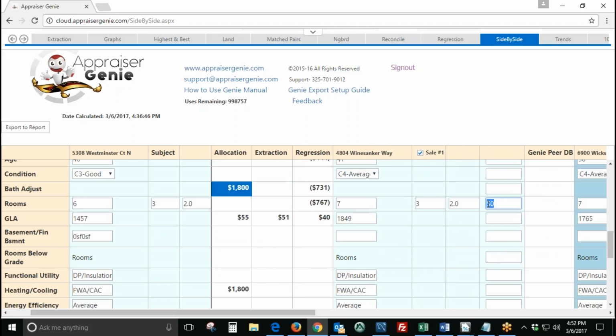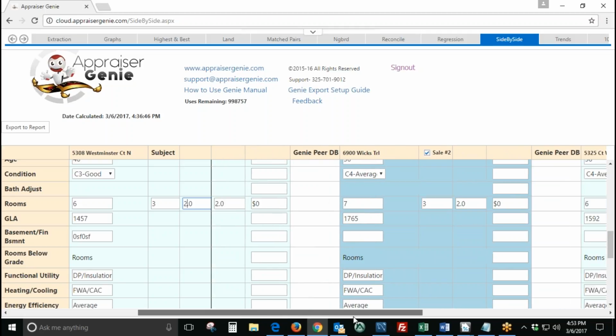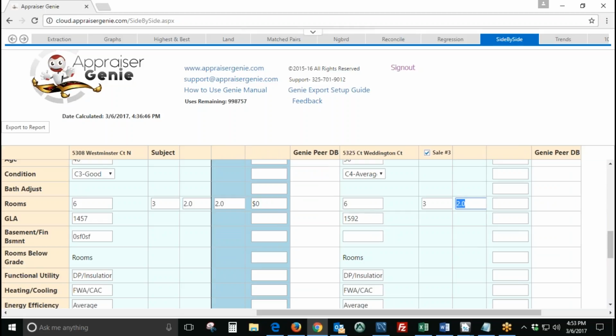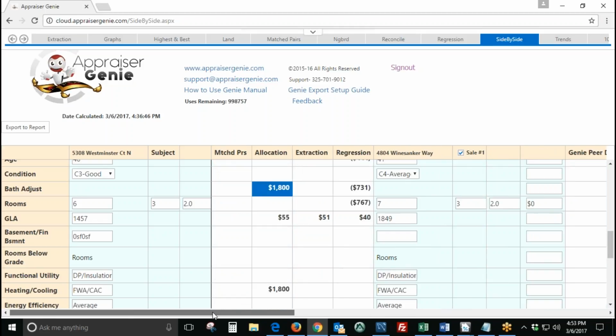If you look right here, it's got a $0 value. Room count, bed, bath, same thing here. I don't believe this one either. Same thing, 2 baths and 2 baths. So that one didn't make an adjustment because there was not one needed.